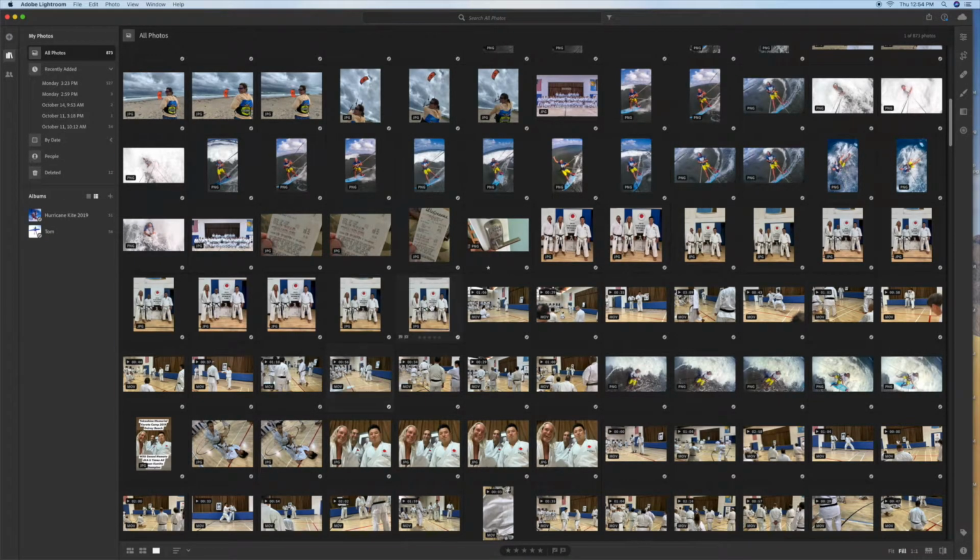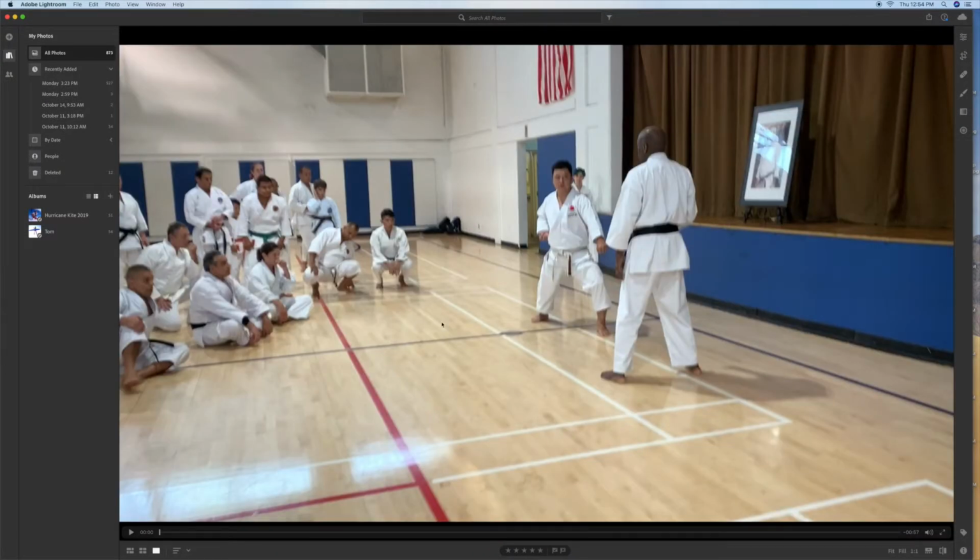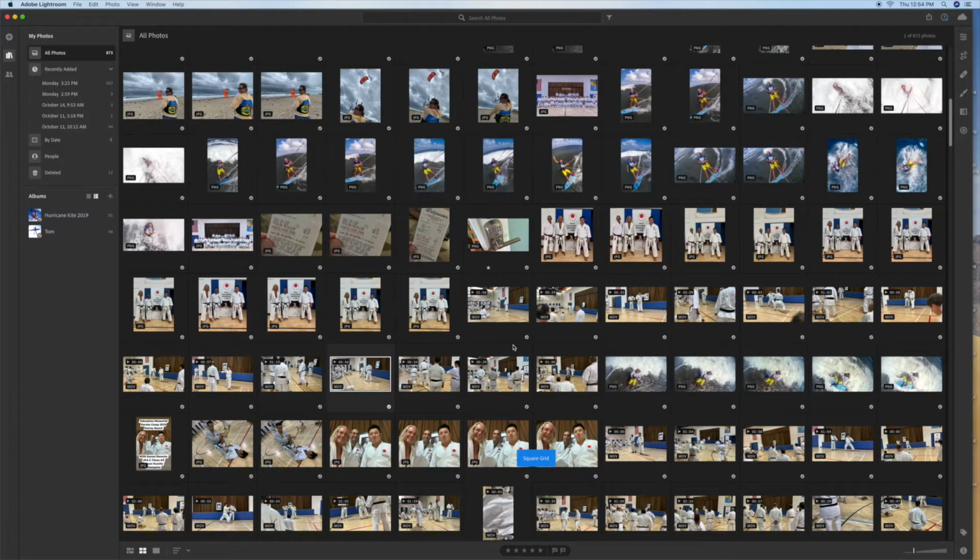One more time, double click on a photo, goes away. Double click on a movie, comes up, double click, doesn't go away. Got to come down here, click this. Then I'm back to my grid.